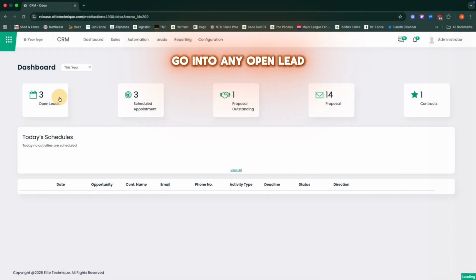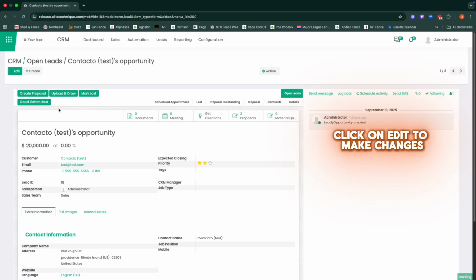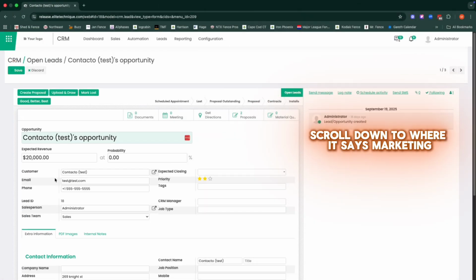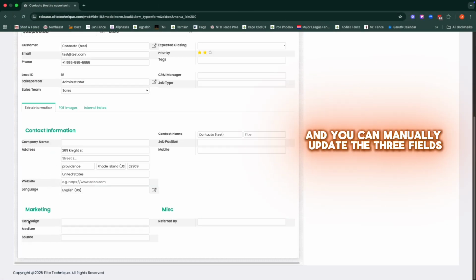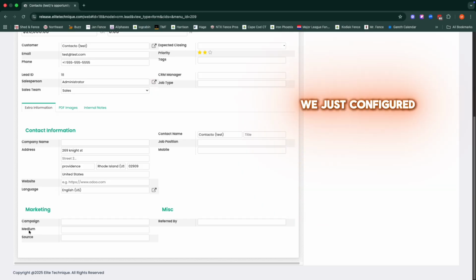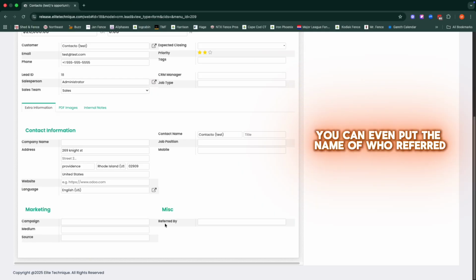Go into any open lead, click on Edit to make changes, scroll down to where it says Marketing, and you can manually update 3 fields we just configured: Campaign, Medium, and Source. To the right under MISC, you can even put the name of who referred to this open lead if the lead is a referral.